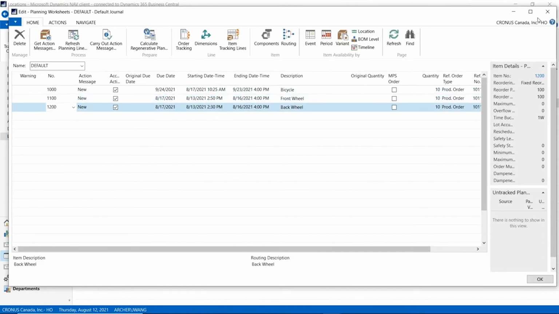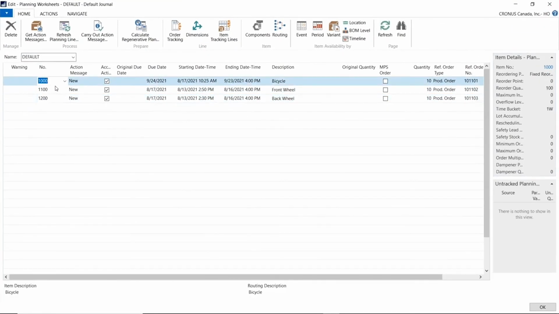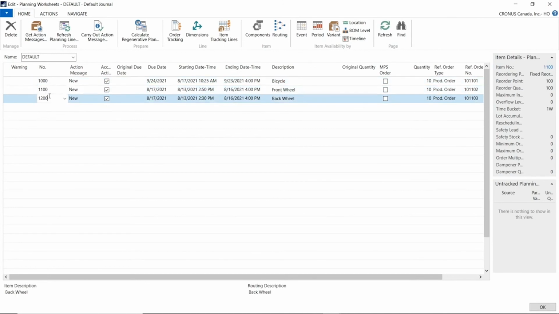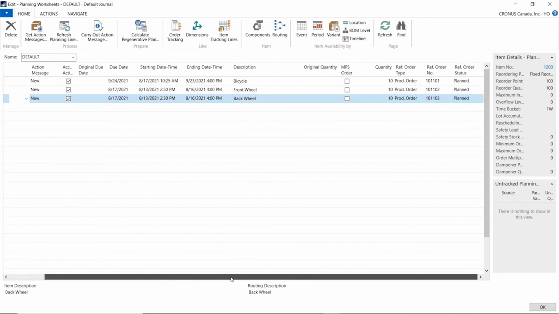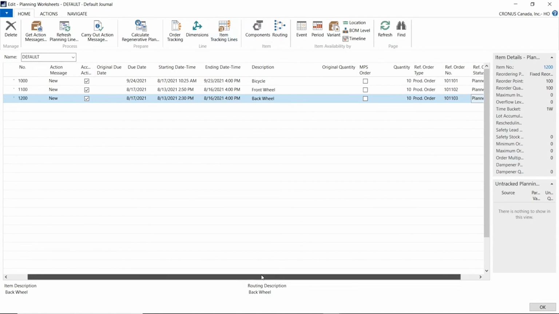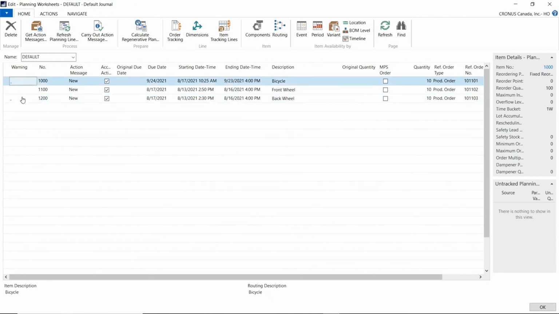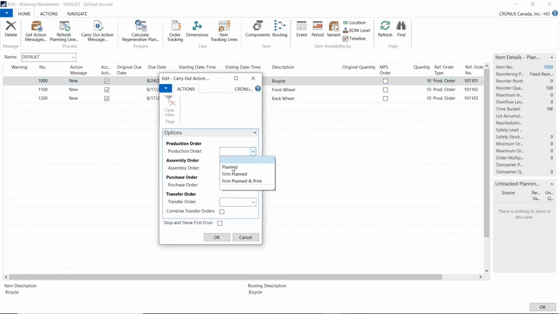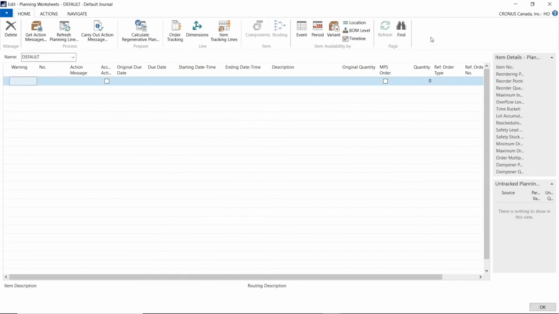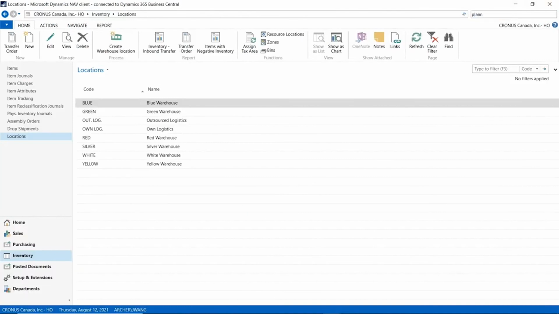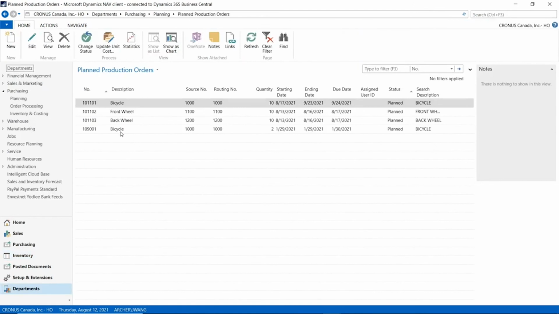It needs to create 3 production orders, because in order to ship this bicycle, you have to produce these 2 sub-assemblies first. That's why it recommends you create new planned production orders for them. Right now they are planned production orders, but after you create them, you can release those production orders. If you want to continue, you can click on carry out action message, and it will ask you to create the production orders. You can create the planned production orders, and then they will be gone from the worksheet. If you go to the planned production orders, you can change them and release those production orders.